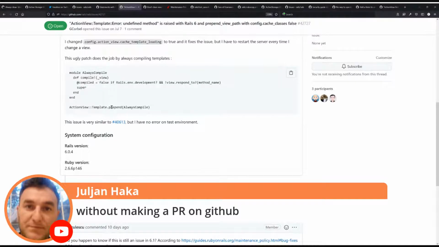Well, no, it is something related to action view template. So there's something there that has the bug. You write this module and you overwrite the compile method on that module. And so you're patching the issue, and then you keep that in your Rails app that you're working on. That's going to overwrite the behavior of the framework. So that's how you fix the issue yourself without having to change the Rails code base.